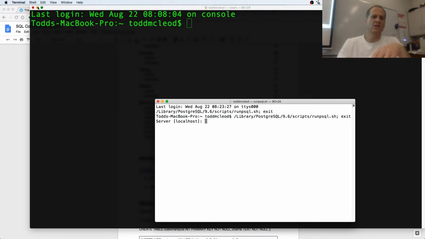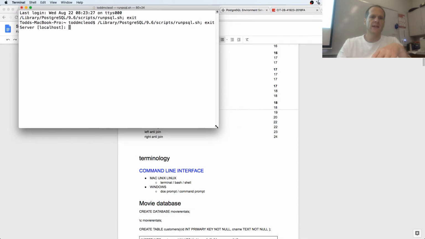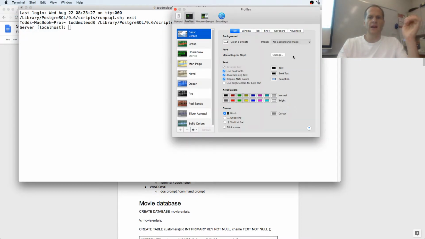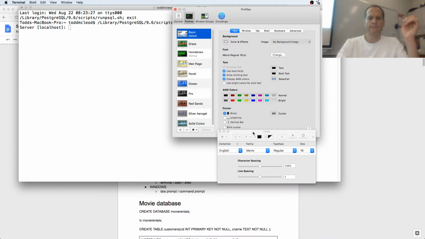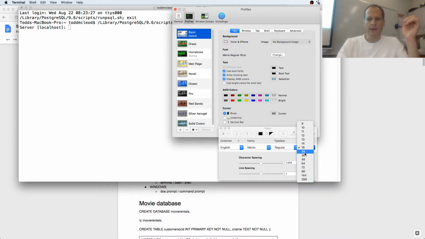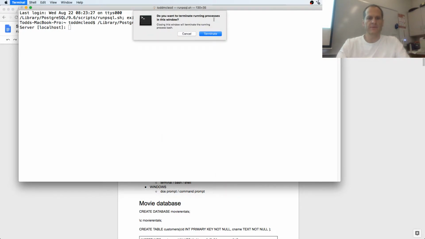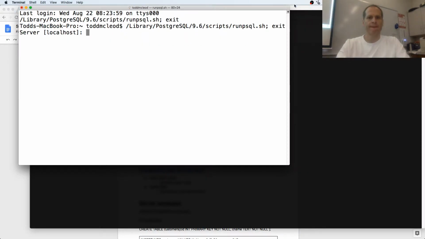There's SQL Shell, command line interface, right here. It's asking me to log in. I'm going to make this bigger. So I'm going to go up to Terminal, go up to Preferences, and change this from 18 point to maybe 24. Then I have to restart it. It's a little bigger.